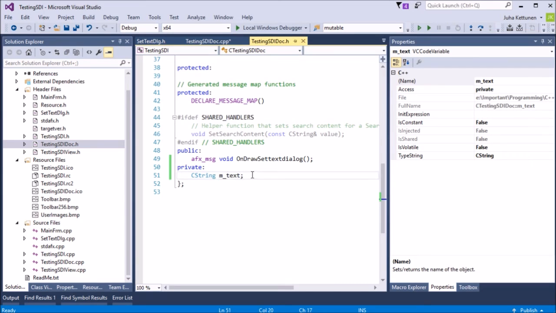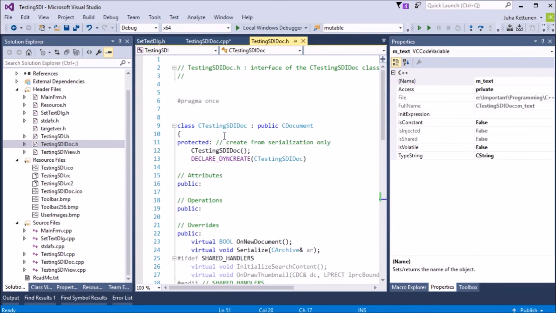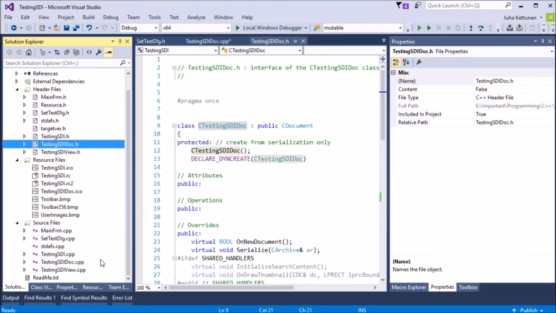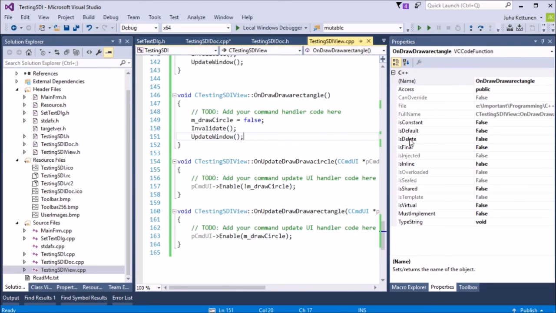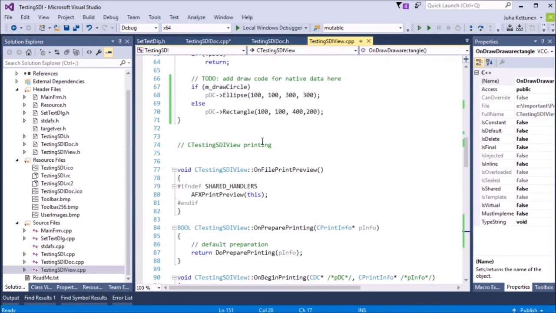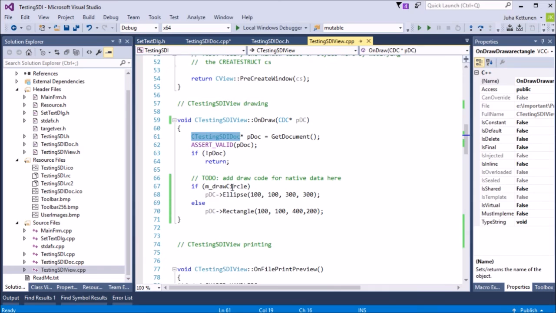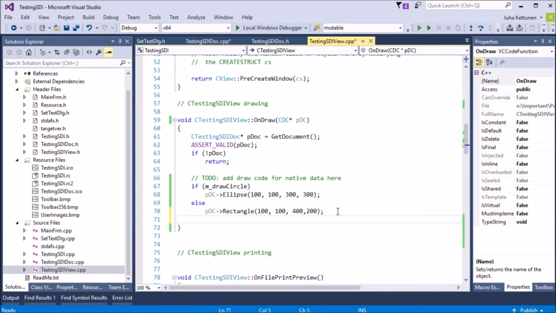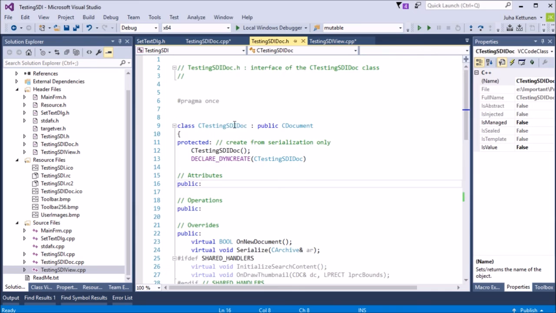So now the question is, how can we show it? What is the connection between this document and the view? Because we want to show the text at the end of the day in the view here. So let's go to the view. Where's the draw? Okay, we have the old rectangle stuff here. Let's leave it there, but let's say that we want to draw the text after that. So how do we get access to that text? The text is in the document.